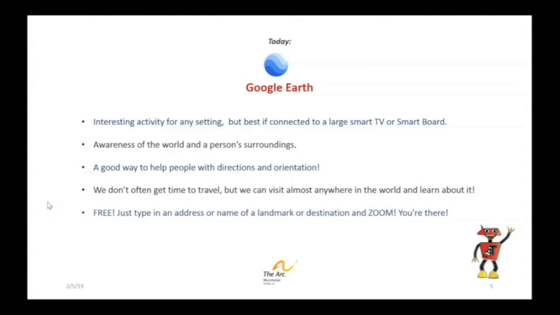Most of us don't get a chance to travel that much except during vacation time. This is a way that all you have to do is type in an address or a name of a landmark like the Empire State Building or a destination, and zoom, you're there. So let's take a look at this.